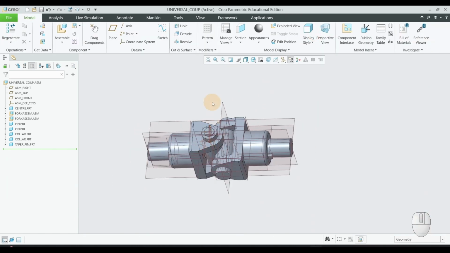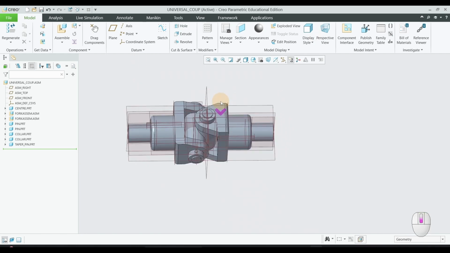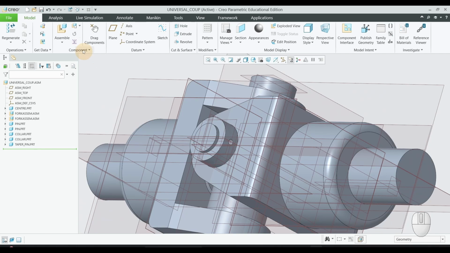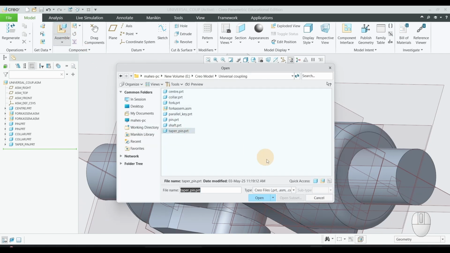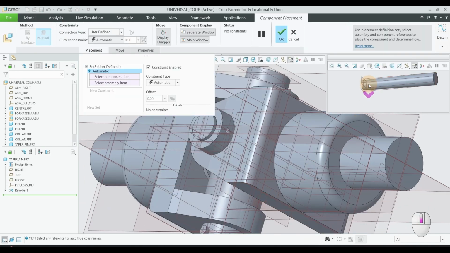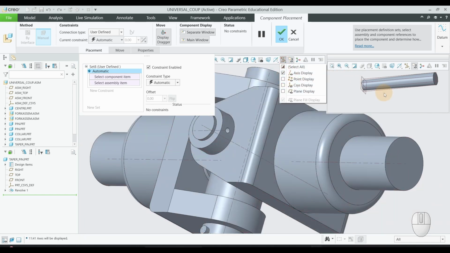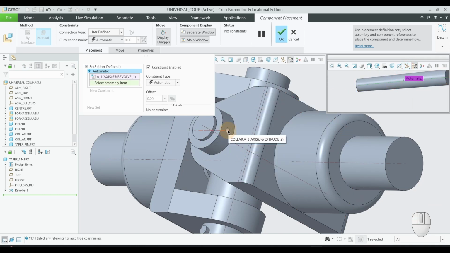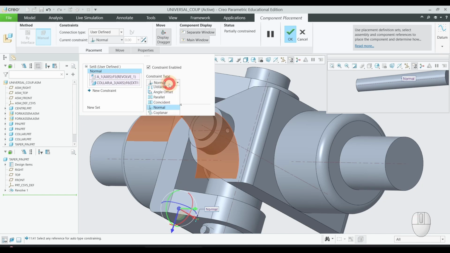So let us repeat it for the other side also. Go to assemble, taper pin, click OK. First complete the axis. Let me uncheck this. Go to axis. Here also axis. So this axis has to coincide with this axis. It should be coincident.